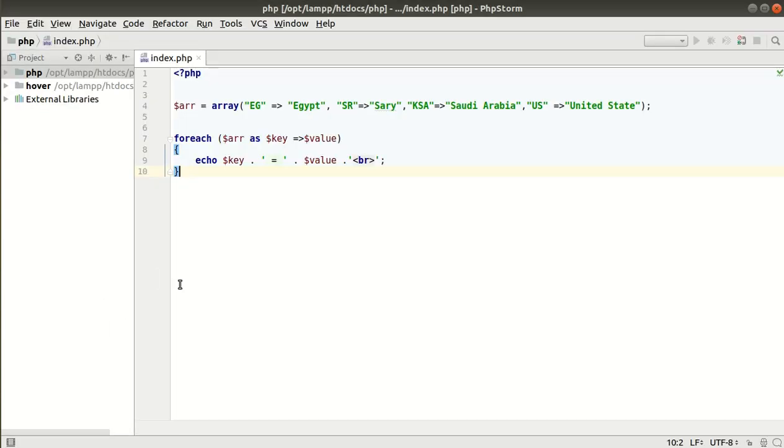This was an example of using foreach, and in the next videos we will talk about databases. Not the next video, but after about 5 videos. After these videos I will talk about connecting to MySQL.